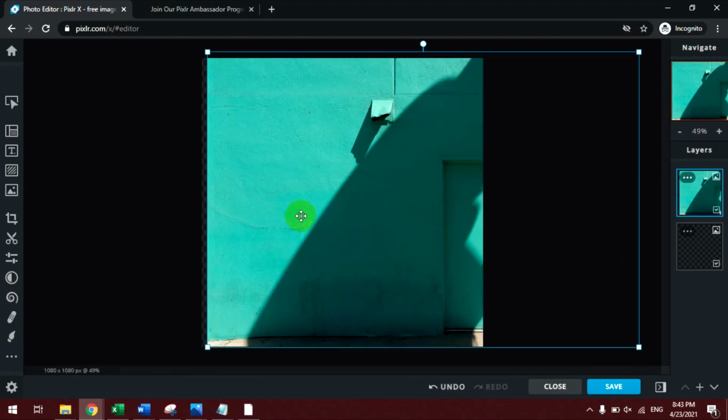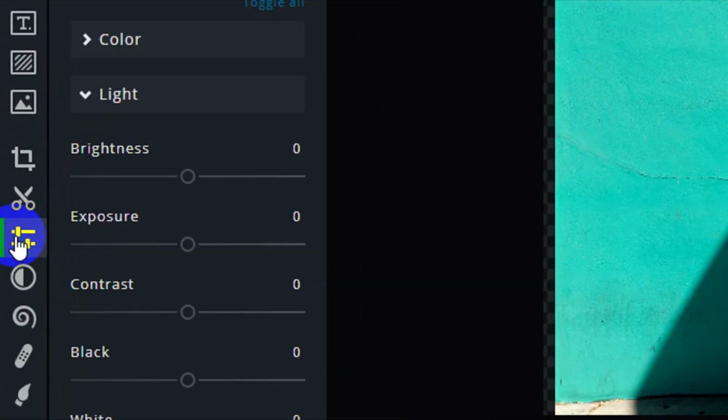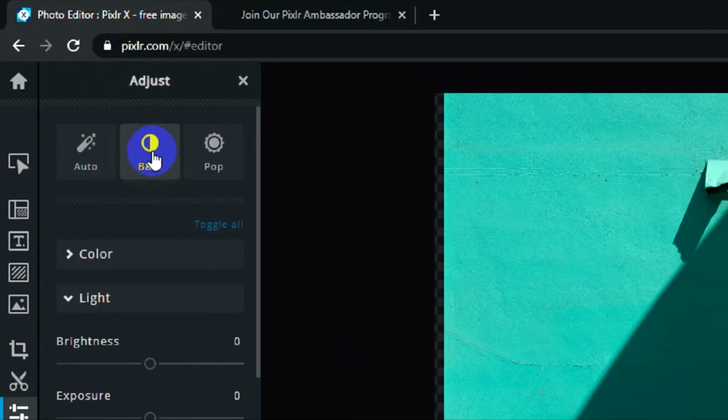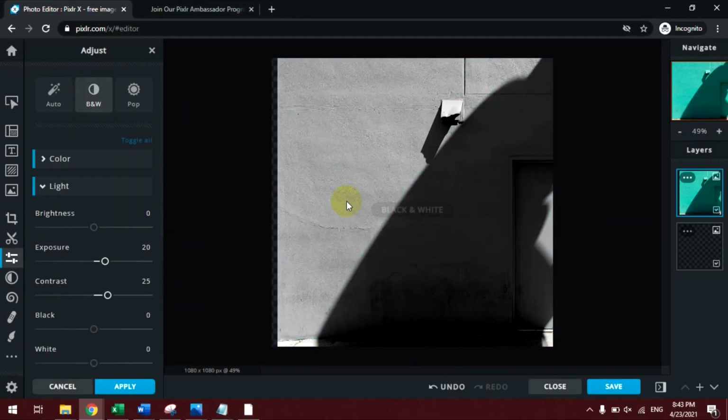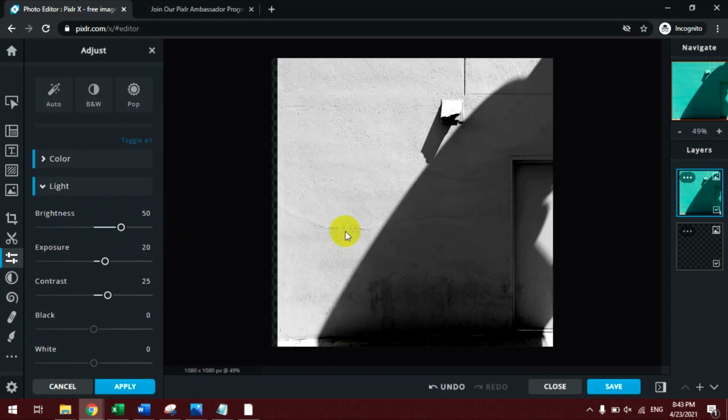Now I will convert this image to black and white. Click on adjust and filter. Then click on B and W to convert it into black and white. Now you can see this image has turned into a black and white image. I will increase its brightness to around 50 and press enter. Now you can see brightness is increased.